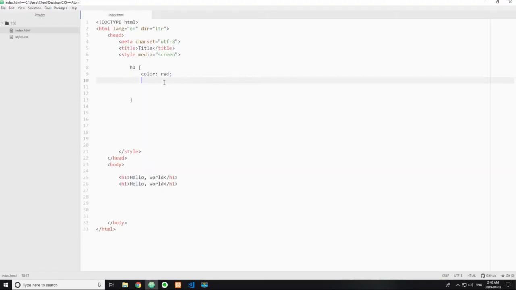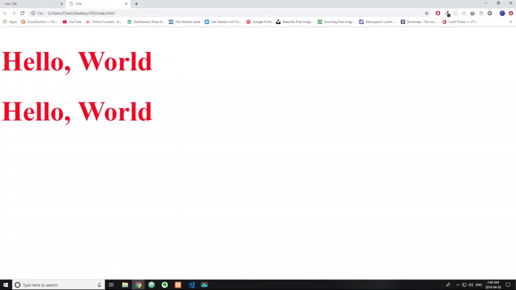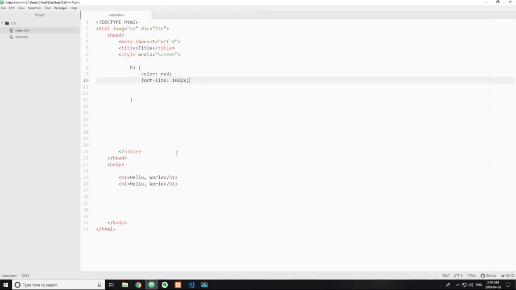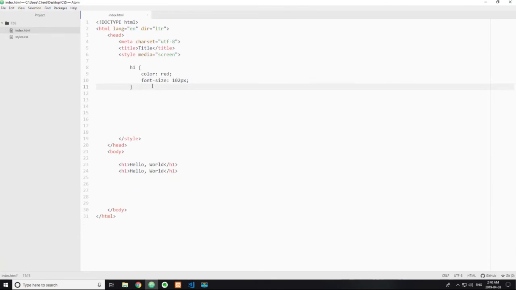So actually let's do one more for now. Let's do font size, and let's make it really big. Let's put 102 pixels. Okay, let's look at this. So it made it really big. So let's delete this line. So all of this right here is one CSS rule.